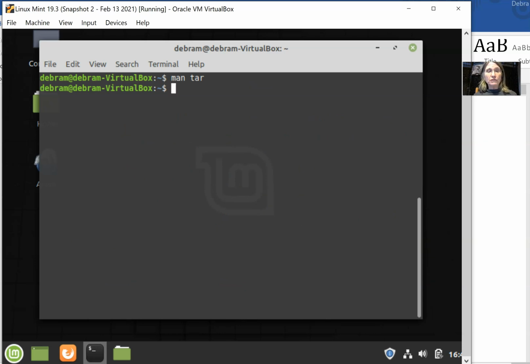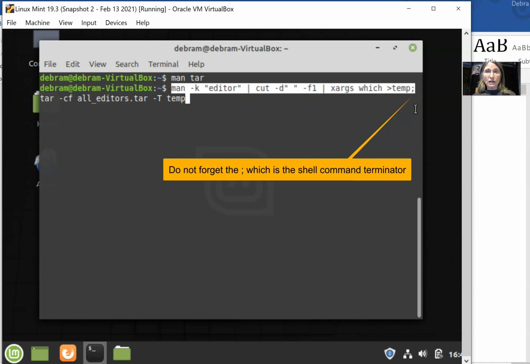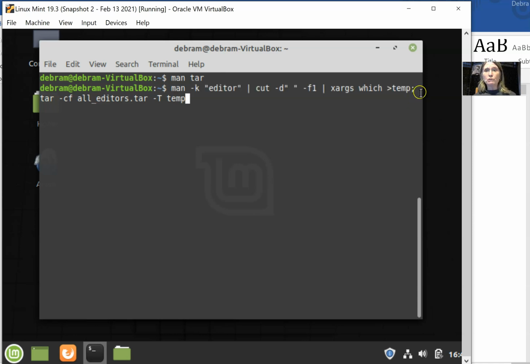So what I am going to do is take that man -k editor that I piped through cut and then through xargs which, and I'm going to dump that into a file that I could give any name, but hey, I'll just give it the name temp. And end that with a semicolon telling Linux this is now the end of one command. And without hitting the return key on my keyboard, I keep typing. It just happens to roll over on this screen.